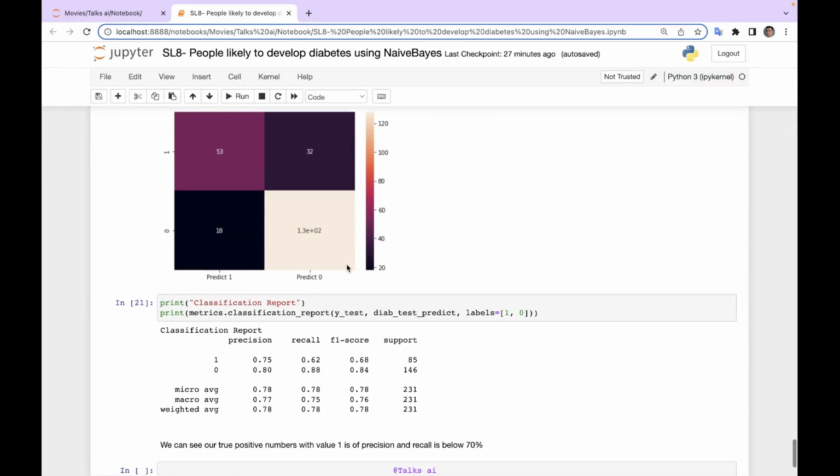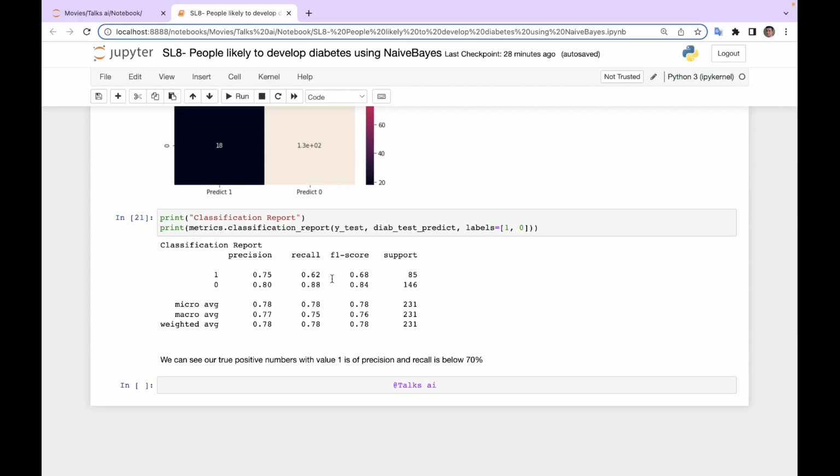And the same goes with the classification report, which is purely based on the confusion matrix. So to get the classification report, we are printing it from metrics.classification_report, passing y_test, right, the variable that we had, and the labels 1 and 0. So the classification report will look like this. Here you can see we will get the precision, recall, f1-score, and support, right?